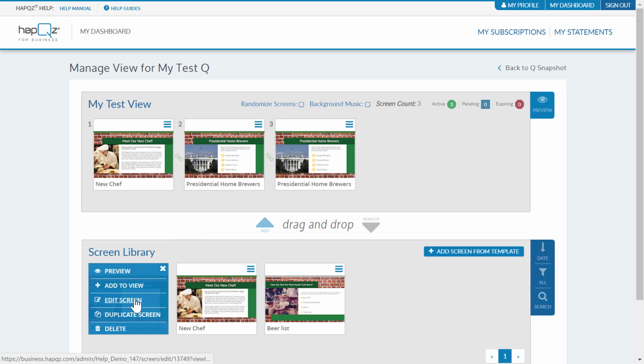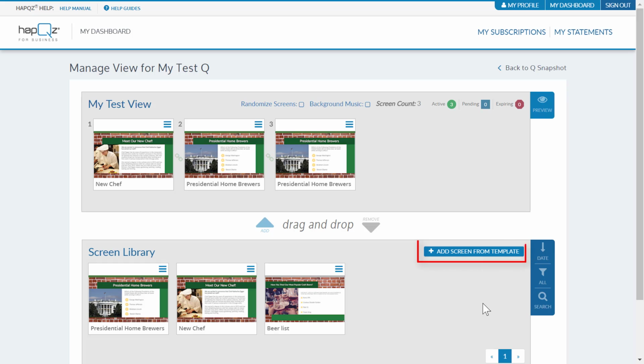Click on Edit Screen to load the screen in the screen editor where you can make changes. Click on Duplicate Screen to create an identical copy of this screen. The last item in this menu is Delete. Use this selection if you want to permanently delete a screen. Those are the menu functions on a screen in the Screen Library. To create a new screen, click on the Add Screen from Template button, which is found in the top right corner of the Screen Library area.